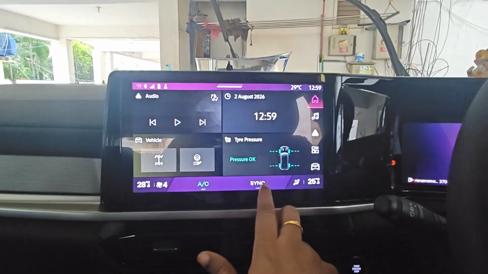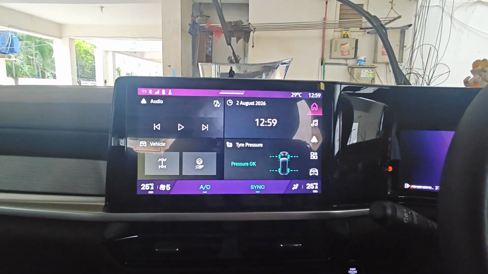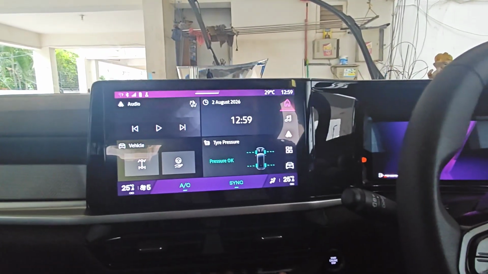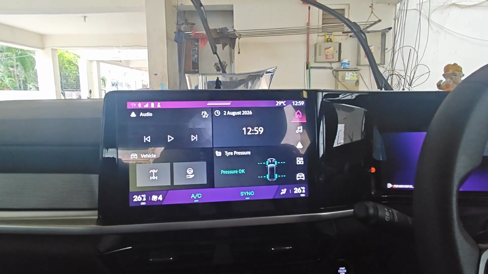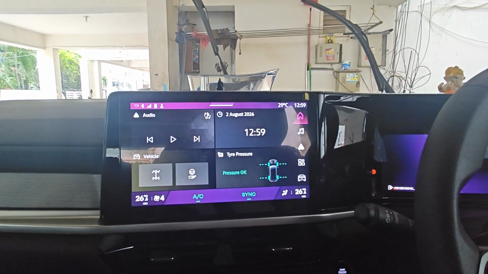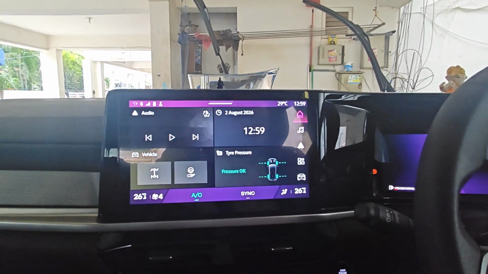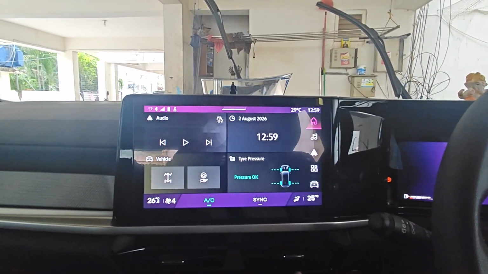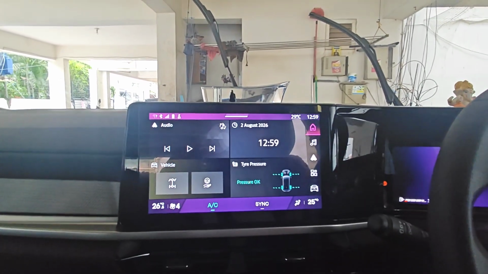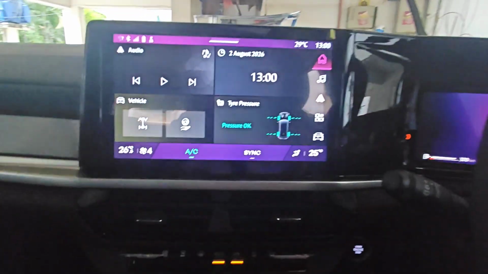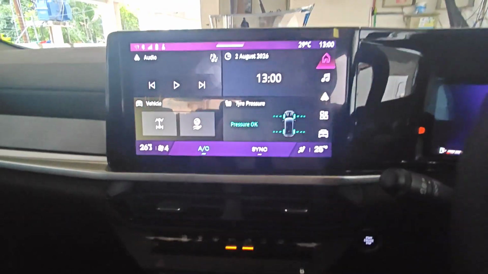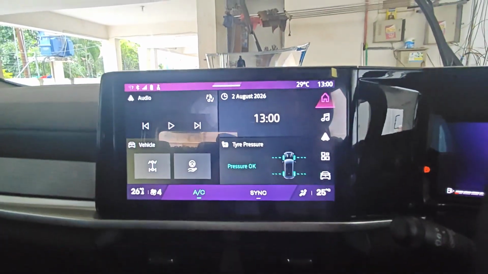The sync button will allow you to sync both sides of the AC to the same temperature, 25. If I increase here to 26, it will also increase at the left side section. If you disengage it, even if I increase or decrease the temperature here, the left side will remain the same. You have to manually change it there again. So these are some buttons from the infotainment system.